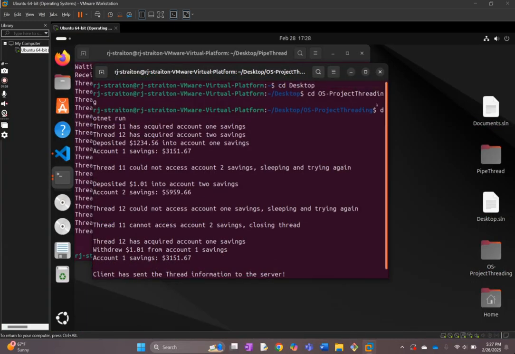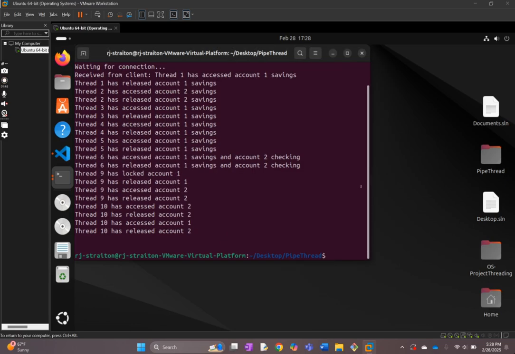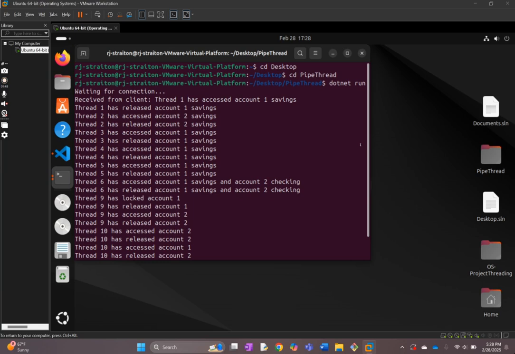So let's go ahead and take a look at pipe thread so we can see all of that thread information. Perfect. So we can see that thread 1 accessed account 1 savings and then it released it, and then thread 2, you can see all of this.